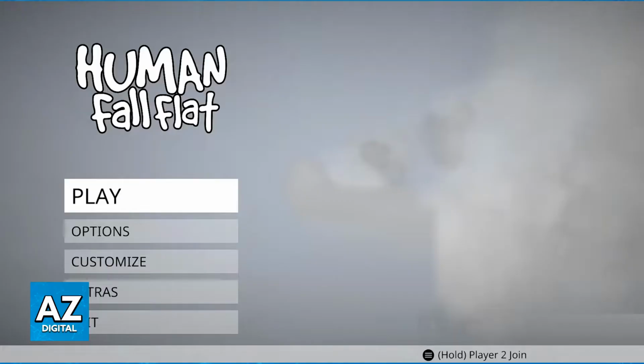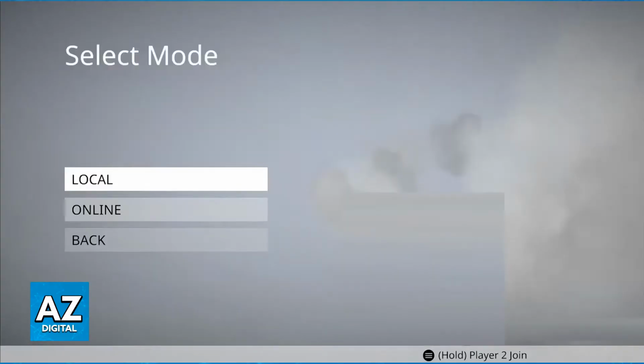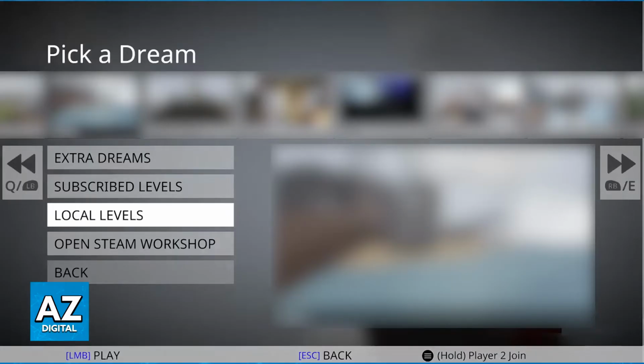It can easily be found inside of the game, so all that you have to do is first go into Play and then choose Local. When you choose Local, you will be able to find a bunch of options, a bunch of maps or levels that are already bundled with the game, but you will also find the option to open the Steam Workshop. So if you still need to download maps from the workshop, just go ahead and click this option.